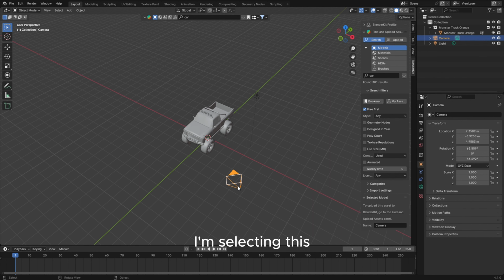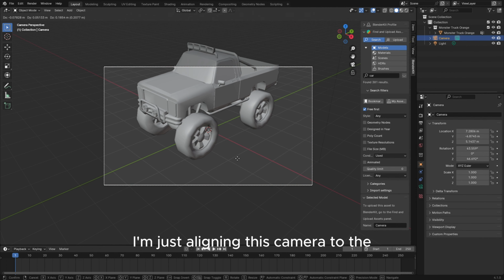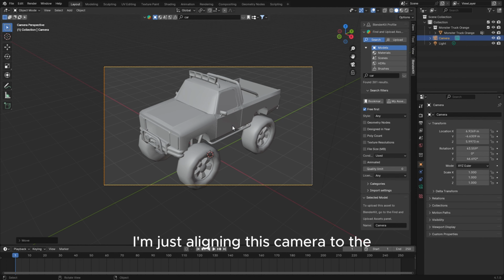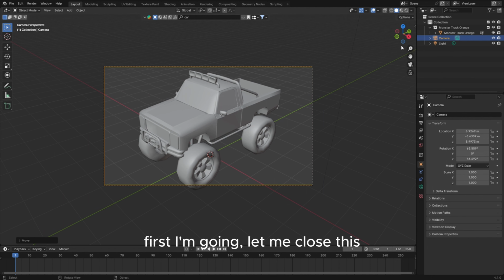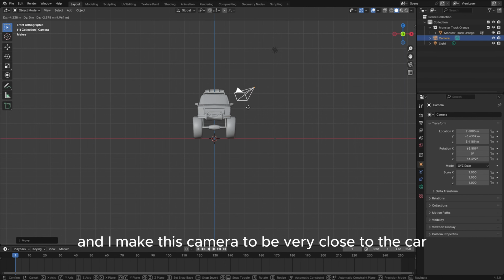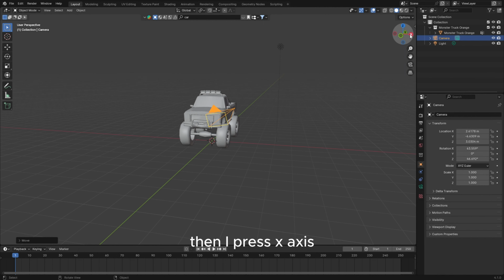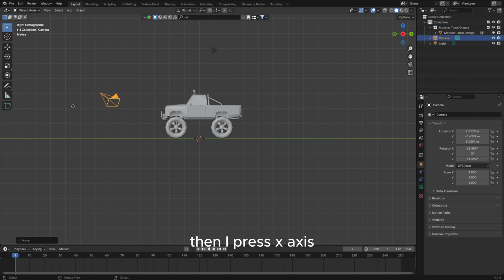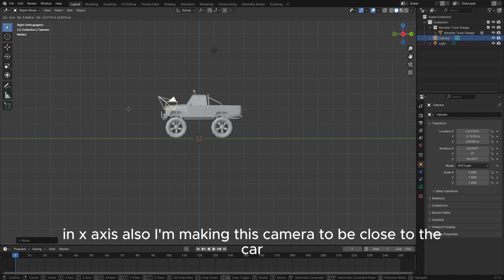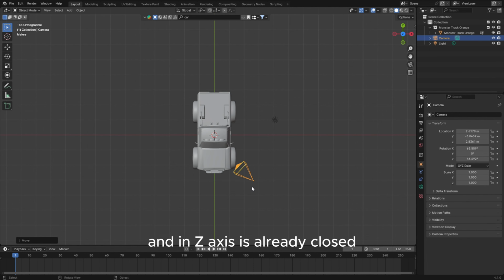I'm selecting this, and clicking numpad 0 so that I can move to camera view. I'm aligning this camera to the view how I need it. Let me close this. Turn to Y side view. Press G, and I make this camera very close to the car. Once again I press X axis. In X axis also, I'm making this camera close to the car. And in Z axis, it is already close.